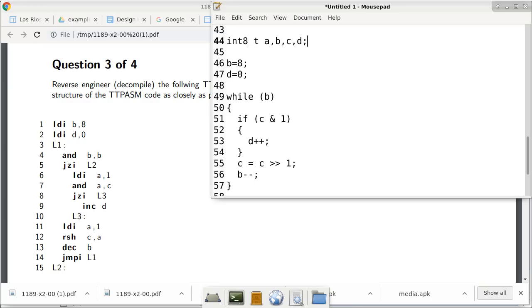Register C is not initialized. Register C has some kind of value. But what we are counting is, each iteration looks at bit 0 and says, if bit 0 is a 1, I'm going to increment register D, which was initialized to 0. Otherwise, we don't do a single thing. But then we do a right shift on register C.